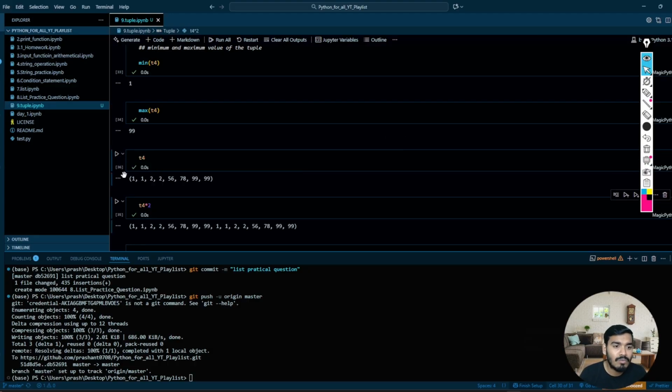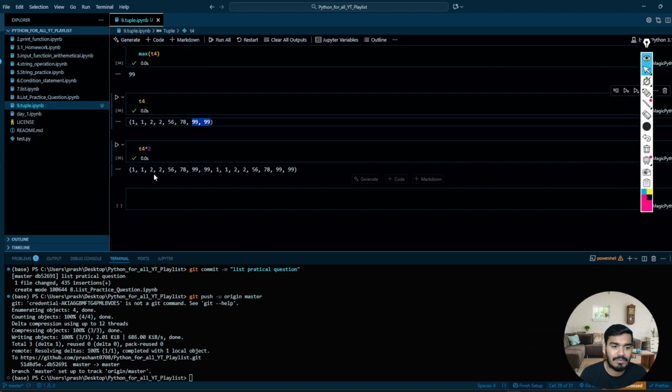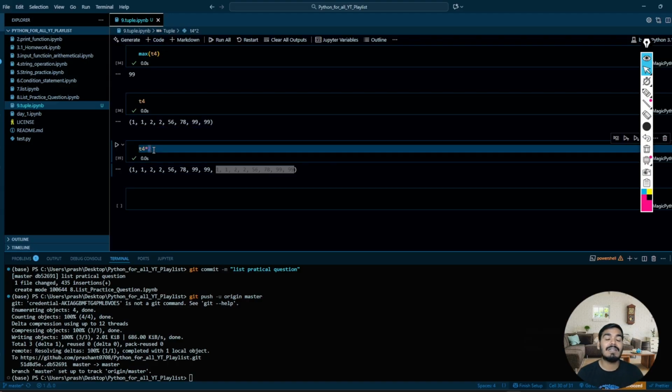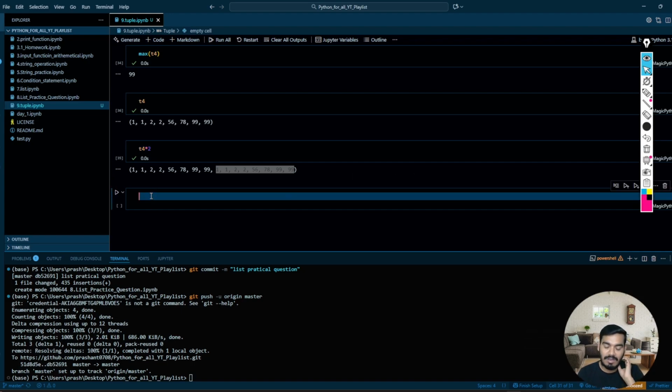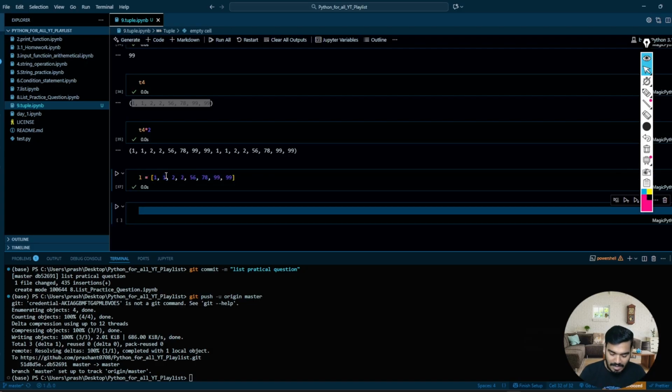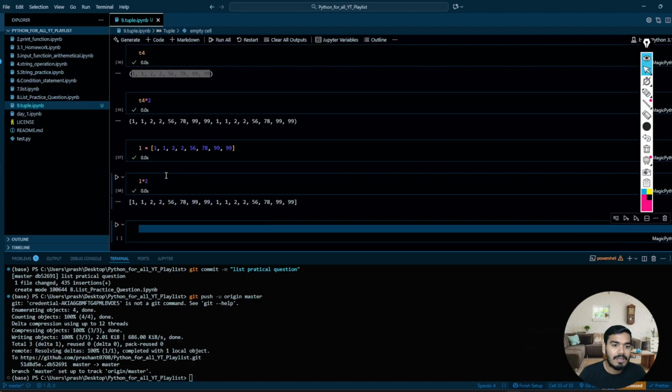T4 has 1 to 99, and that 99 appears 2 times. So these are the elements we had, and now we have the same set of elements twice. It has replicated the entire set of elements within the tuple, and that is possible in a list also. Let me show you in a list: L equal to, I'll take these elements from here and pass them over here.